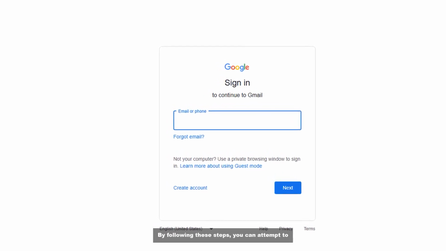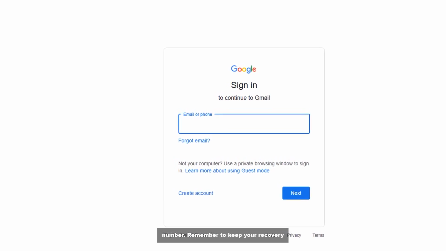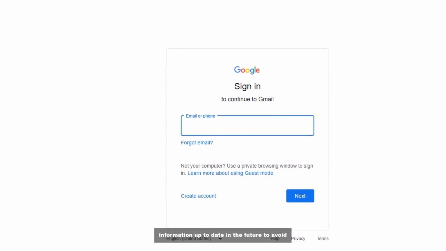By following these steps, you can attempt to recover your Gmail account without a phone number. Remember to keep your recovery information up to date in the future to avoid similar issues.